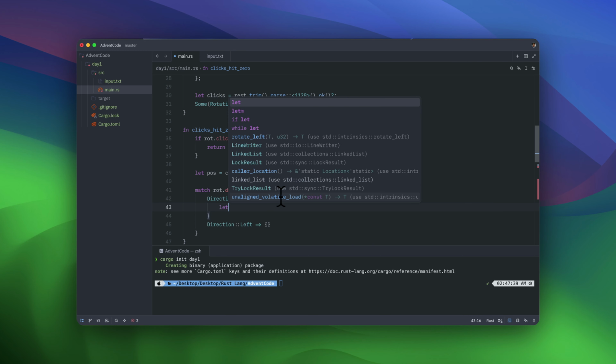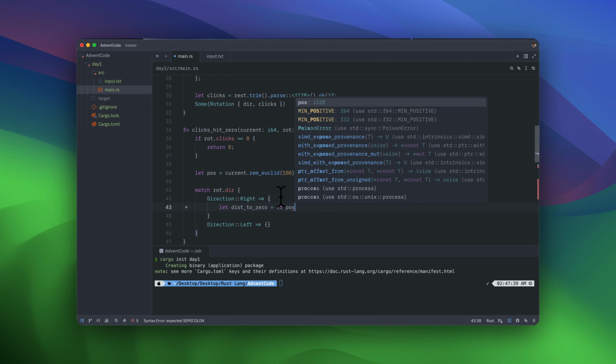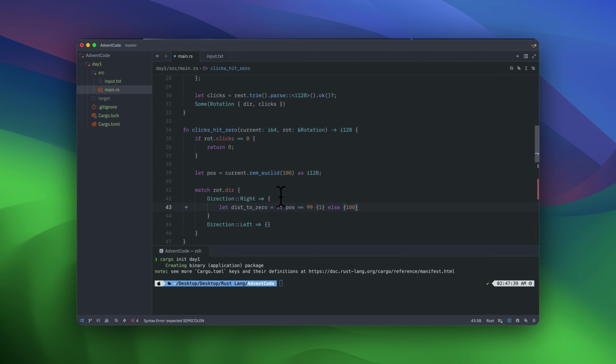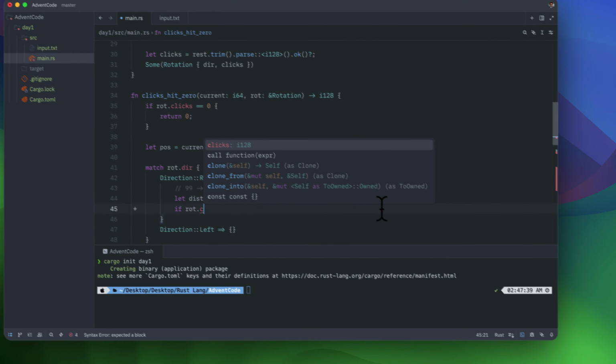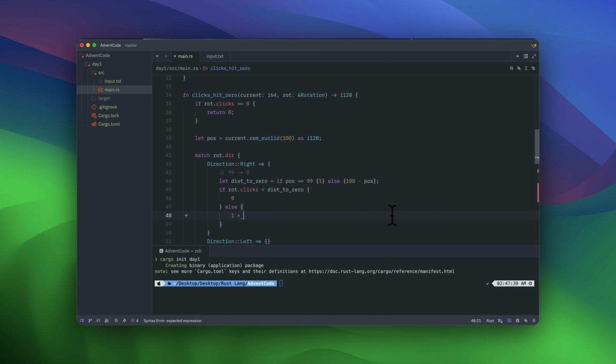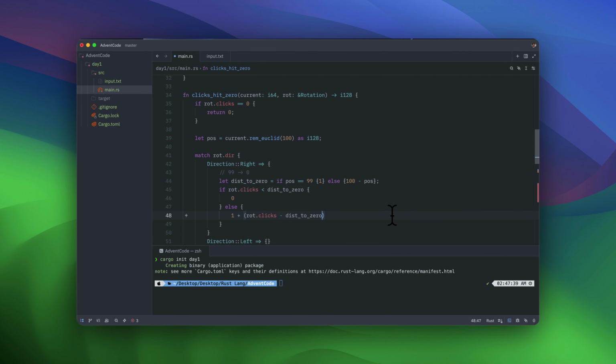For the right direction, let distance to 0 equal to: if position is equal to 99, then 1, else 100 minus position. So what's happening? If we hit 0, then we're simply passing from 99 to 0, right? So if we are at position 99, then we have to move to the 0th step instead of 100. Now if rotation dot clicks is less than distance to 0, then 0, otherwise 1 plus how many times we have already passed, that is, clicks minus distance to 0, divided by 100.